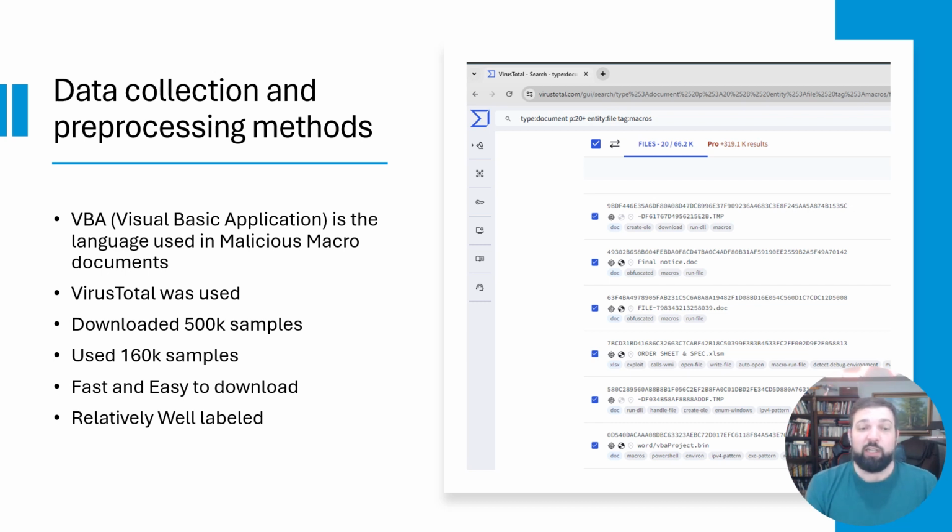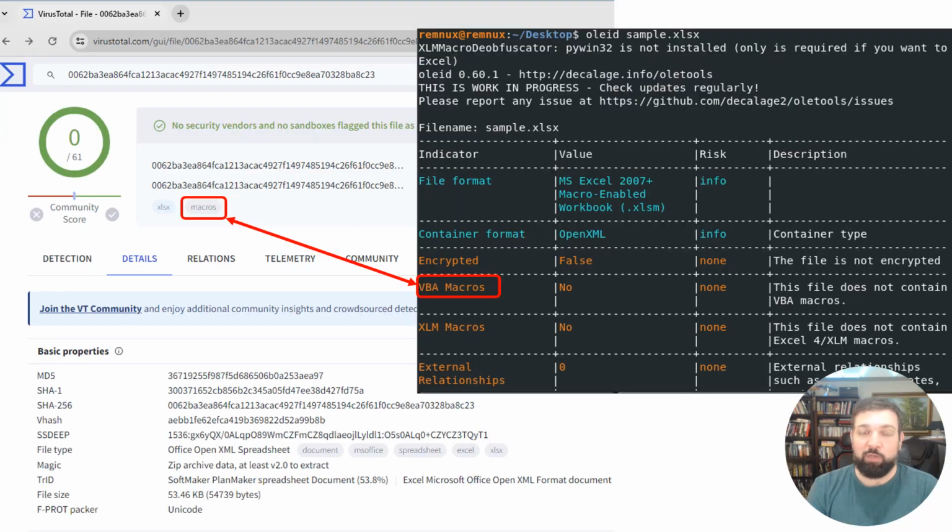For my corpus, I downloaded most of my samples from virustotal.com, which, if you're unfamiliar, is a website which allows you to upload any file and scan it with something like 65 antivirus products. And they can tell you how malicious this document or this file or this URL appears to be. Now, I downloaded about 500,000, but was only able to use about 160,000 samples. Everything was fast, relatively easy, and relatively well labeled.